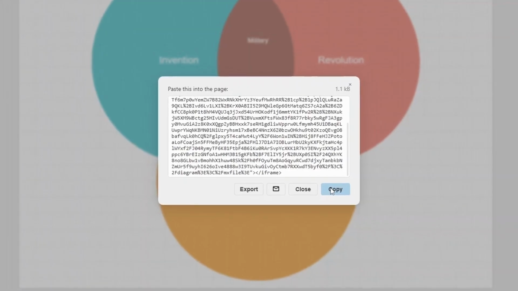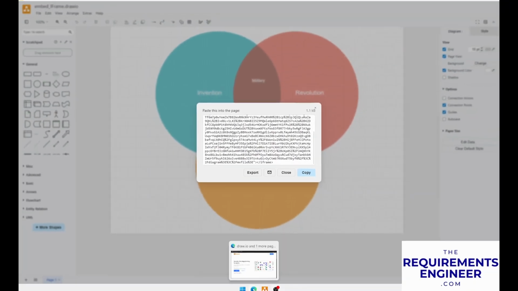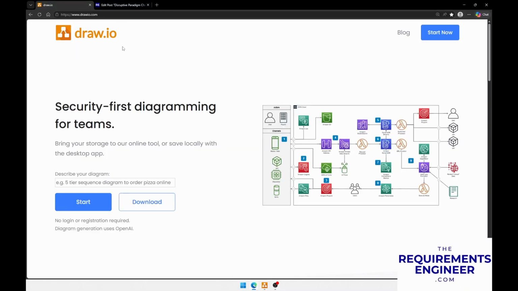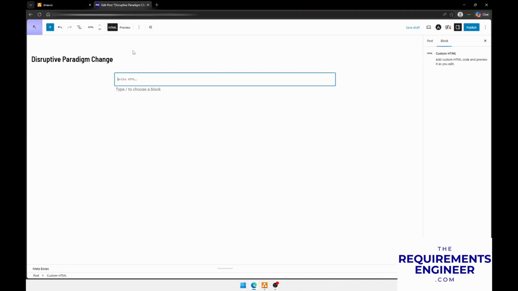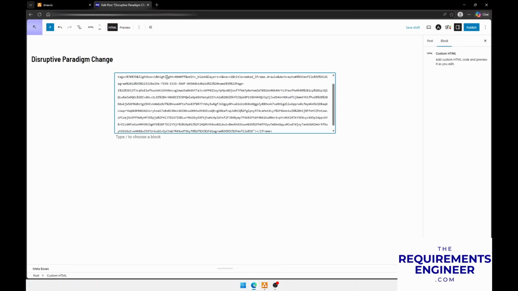Step 6. I embed the diagram in my website. For example, I can paste the IFrame code into a custom HTML block in WordPress. Or I can paste it into the HTML area of another website editor. The exact place depends on the system I use. However, the workflow stays the same. I generate the IFrame code in Draw.io, then I paste that code into my website.